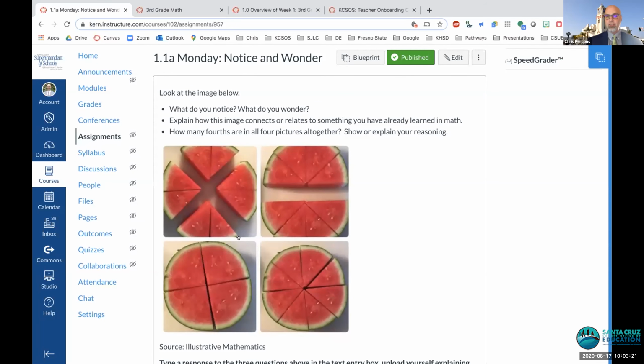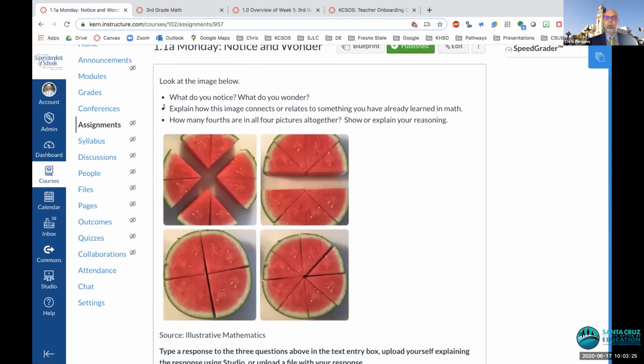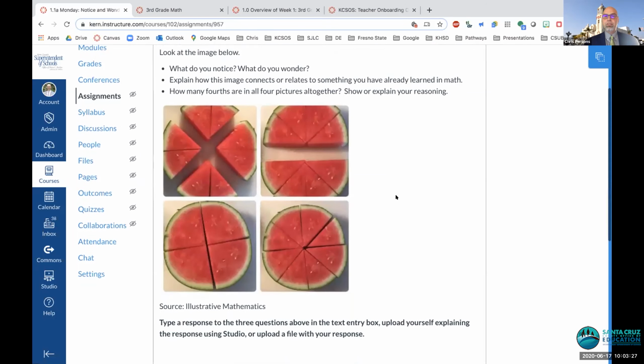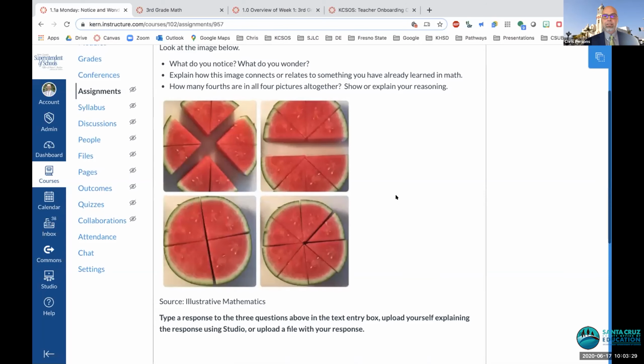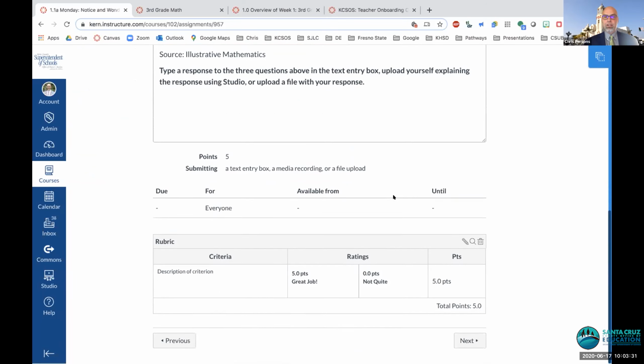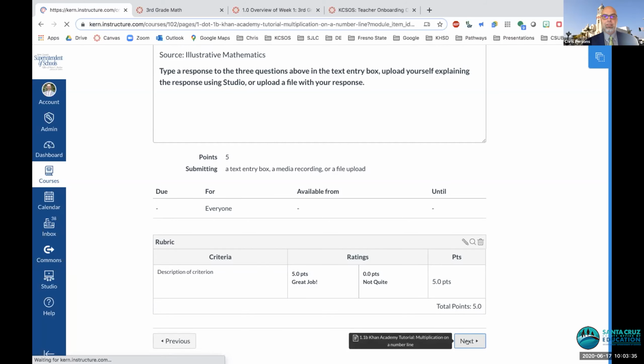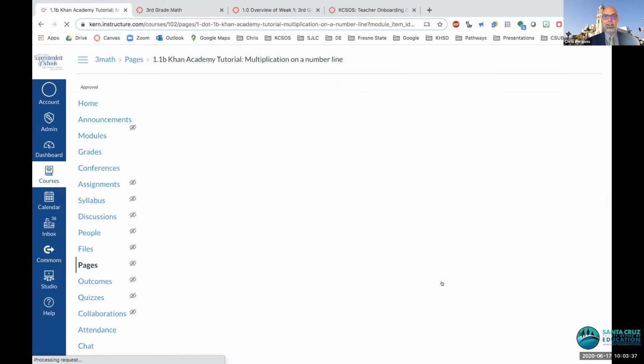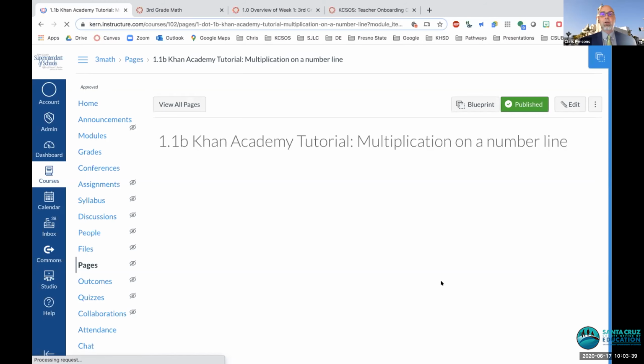And again, this is the teacher view, so I'll show you the student view in just a moment. What do you notice? What do you wonder? And these are all visual examples that are based on the standards that they're studying for the week. You'll see we have a simple rubric here that, again, I'll show you on the other side of things. I'm going to click on next, and you'll notice now we're going to get into our instruction for the week.